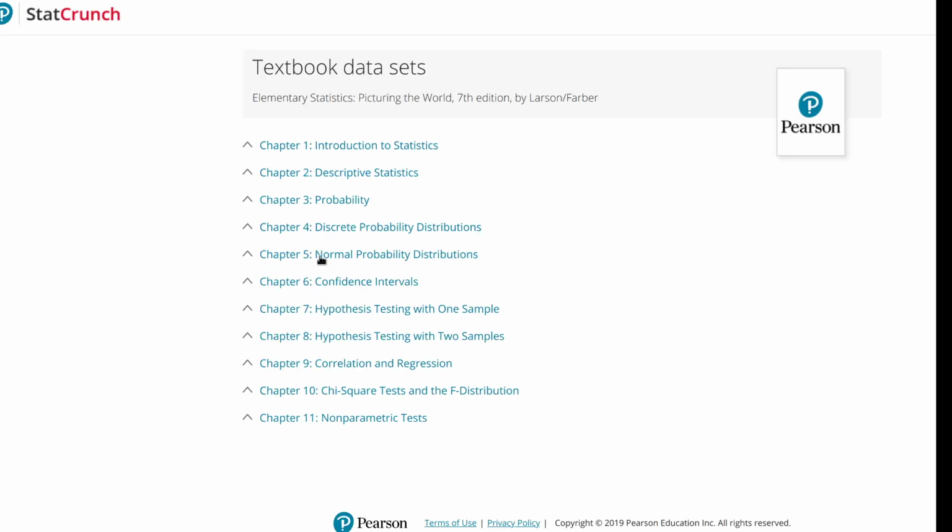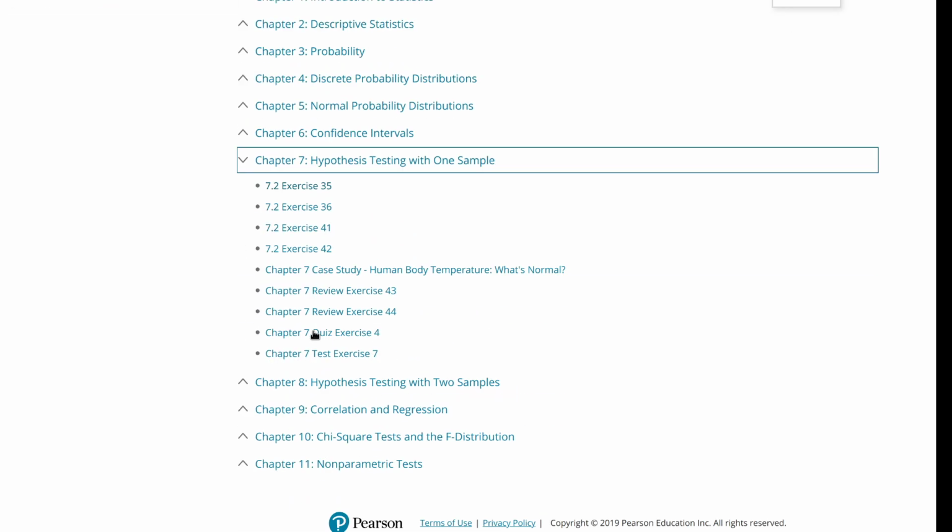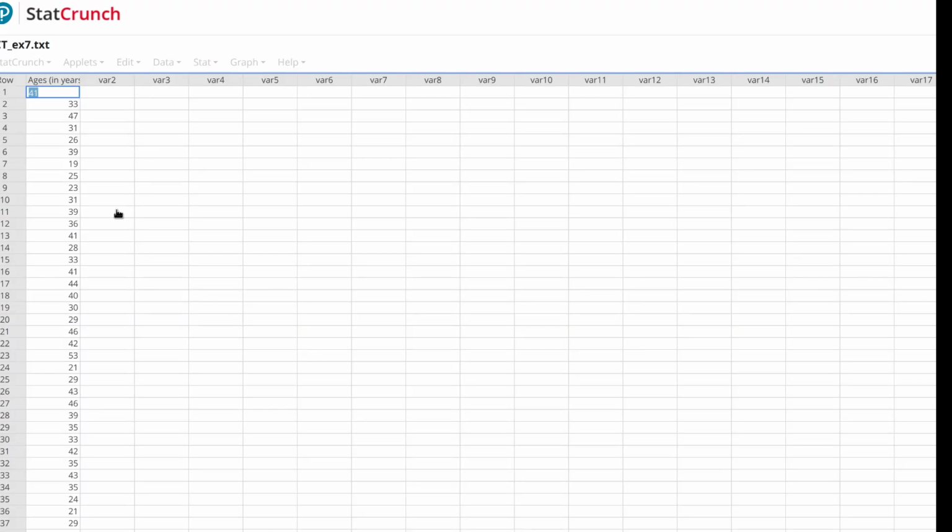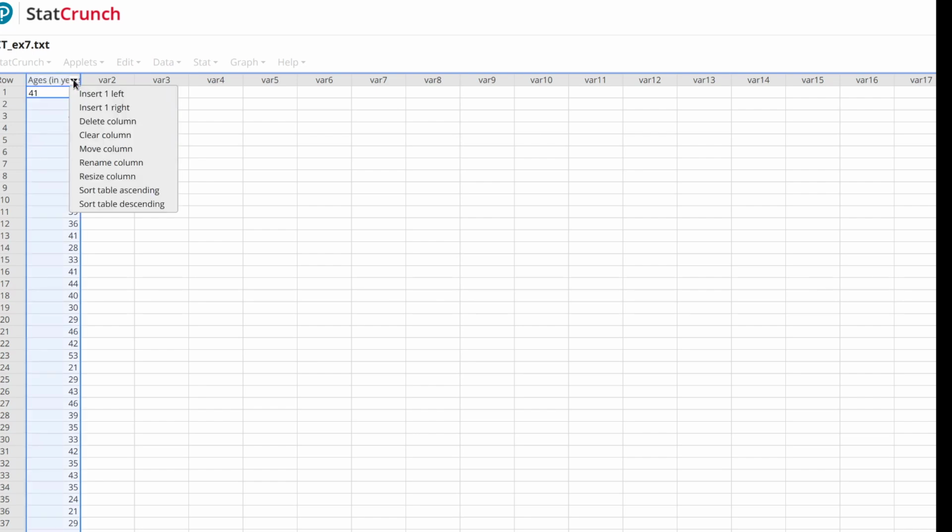Data set from the textbook. I'm just going to choose one here. Let's see, hypothesis testing with one, exercise 7. Why not? And so I want this row of data. So if I click that down arrow, I get everything, and then I can play with this here.